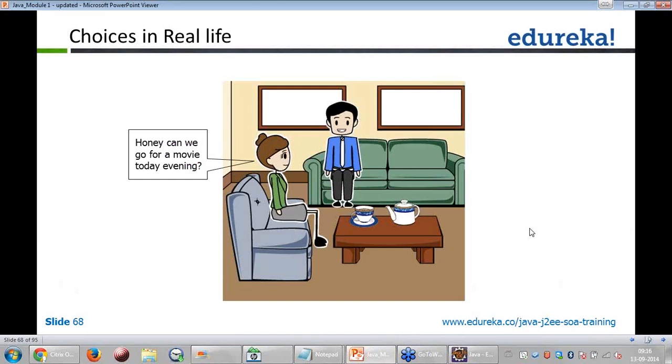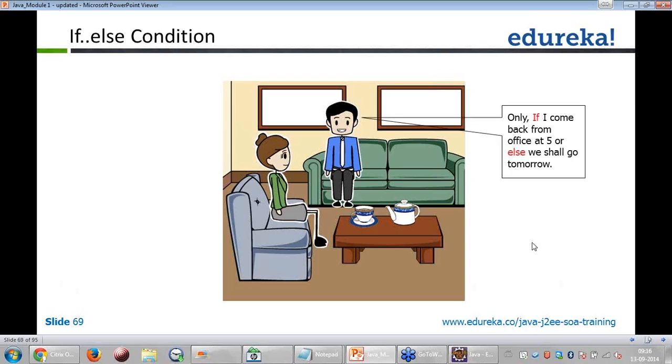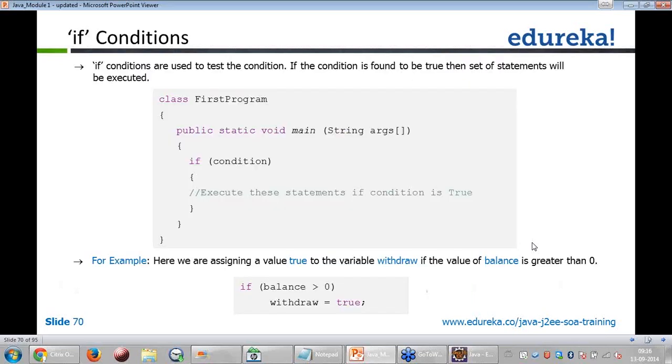The choices in real life. So this is a conversation between husband and wife. Wife asks, honey, can we go for a movie today evening? Husband responds, only if I come back from office at 5, or else we shall go tomorrow. Right? Here we are talking about if conditions. If I'm able to come by 5 o'clock, then I can take you to a movie, else I will not be able to take you to a movie.